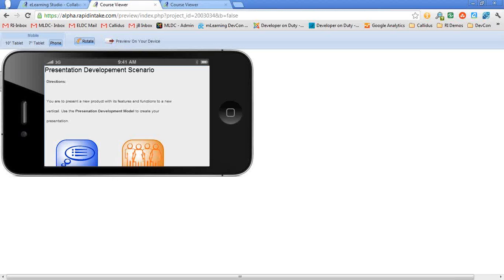Where can I download the software? It's actually cloud software. It's online at rapidintake.com. You can go take a look, and there's a trial out there.